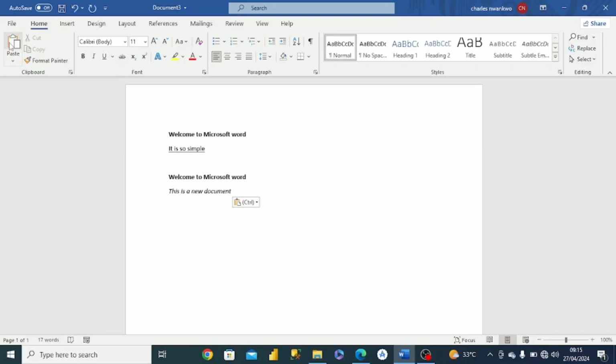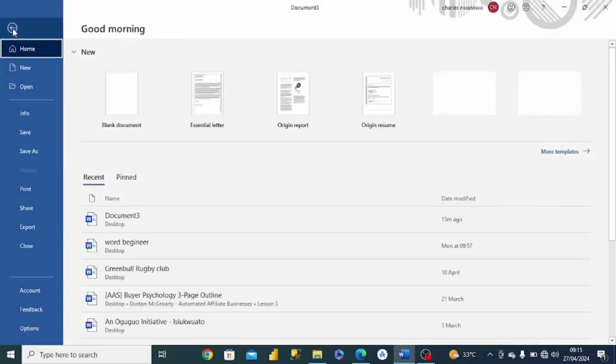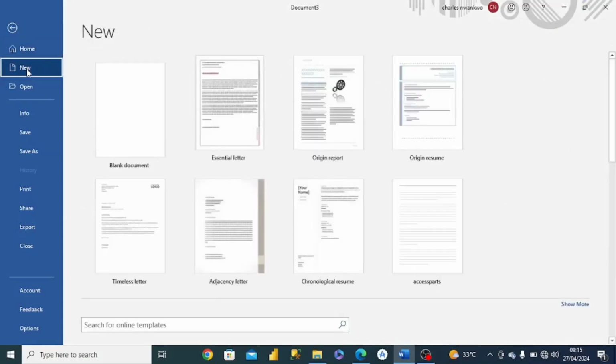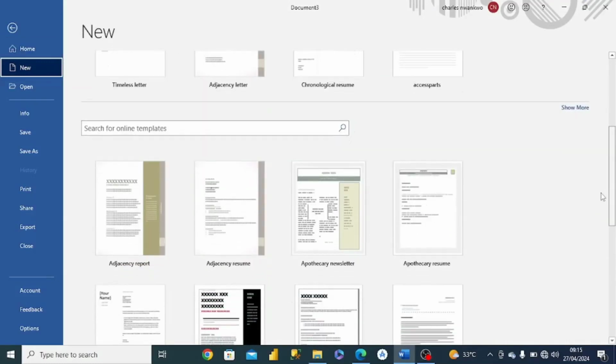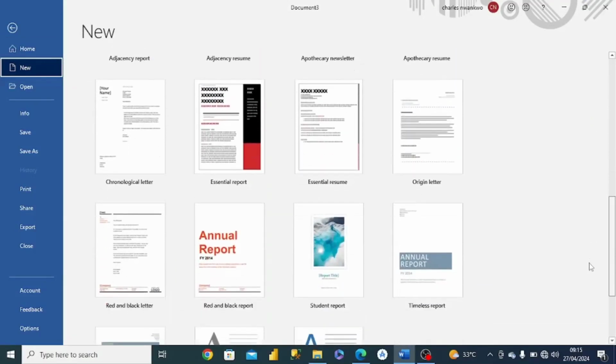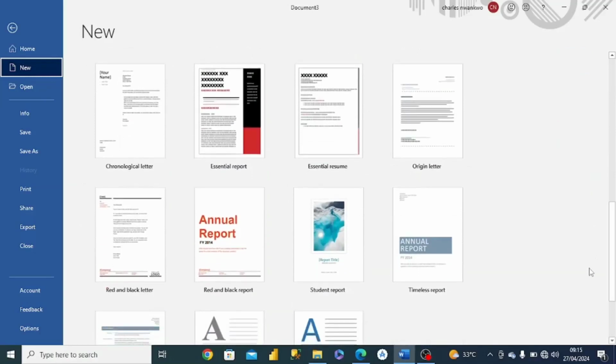You also have the option of exploring the default Microsoft templates when you are creating a new document. Click on File, select New, scroll down to see a list of available templates. As you can see, you have templates for reports, letters, resumes, blog posts, and more. Select the one you like and type away.